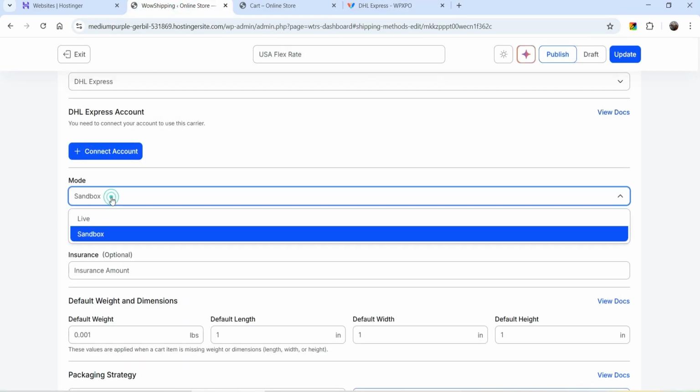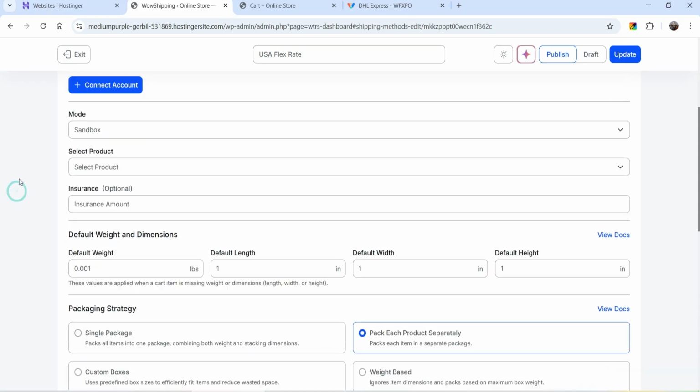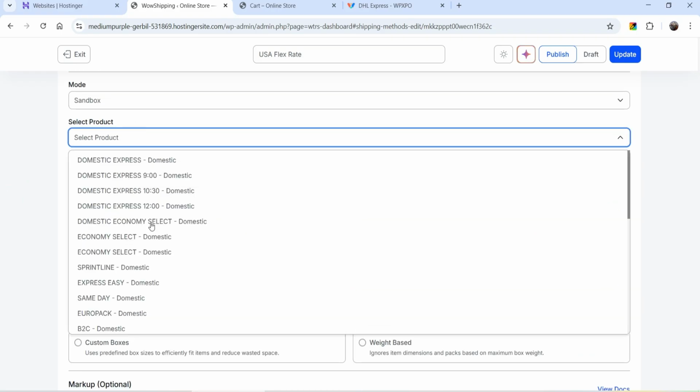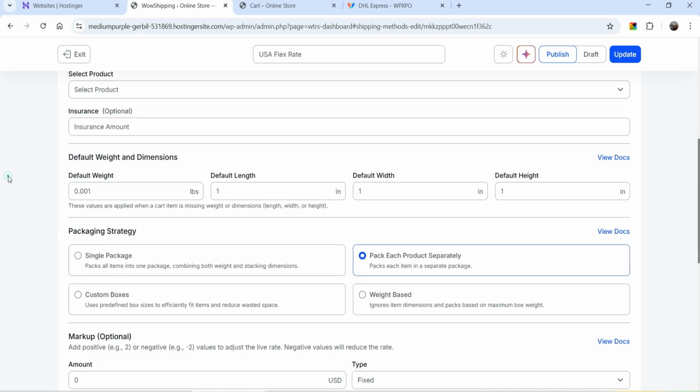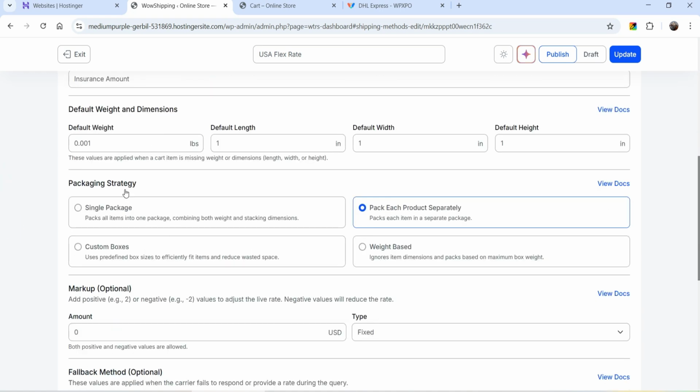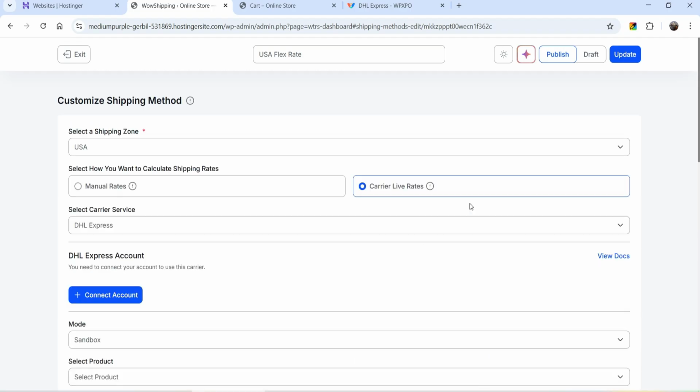After that, you can change the mode, make it live or use it in sandbox. You can also select products. There are multiple products for the DHL Express. You can select the required products. You can also set up insurance amount, and these are the other default settings. So if you want to integrate the carrier, you can go for the pro version of the plugin.